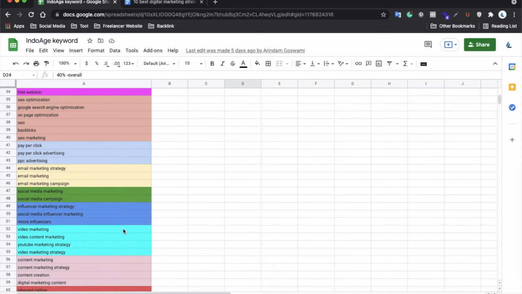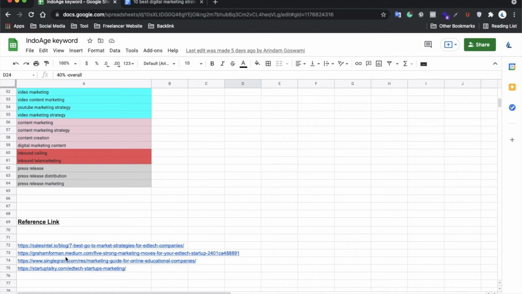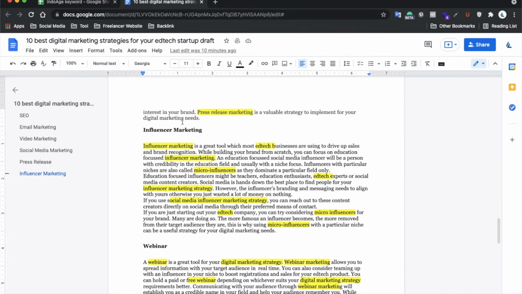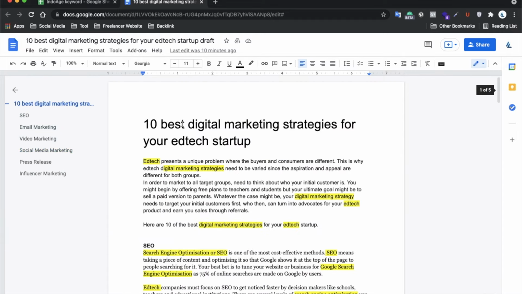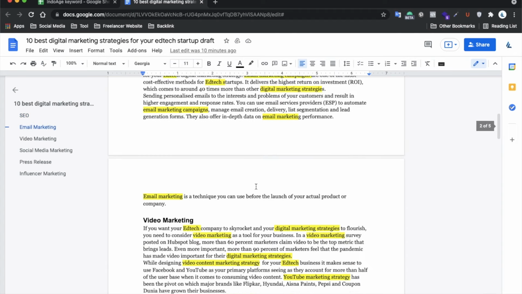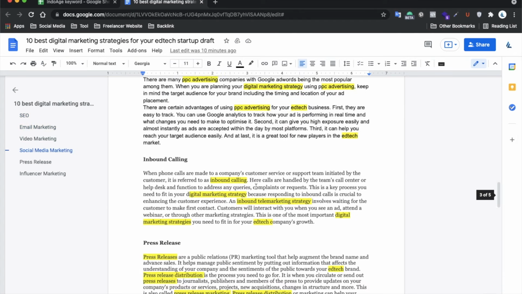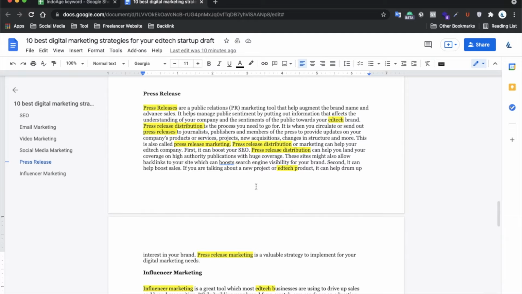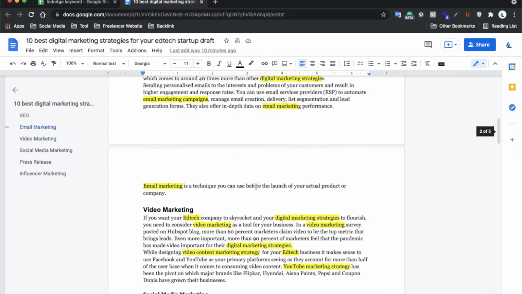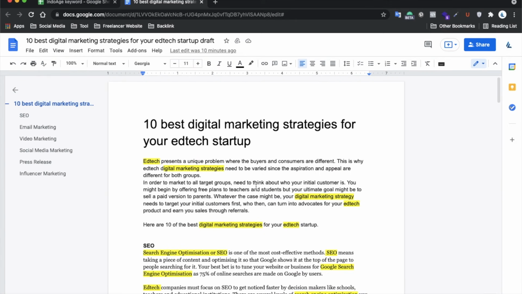I have also picked some reference blogs, so that I can take ideas from these blogs about this topic. So this is my keyword sheet, and let's directly go to our content. This is my content, and the yellow parts which are marked are the keywords I have researched. This blog is around 2000 or maybe 2500 words, so it is a very long blog. Now let's directly go to our dashboard.